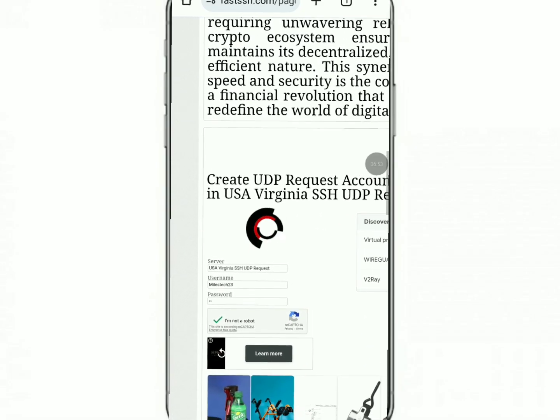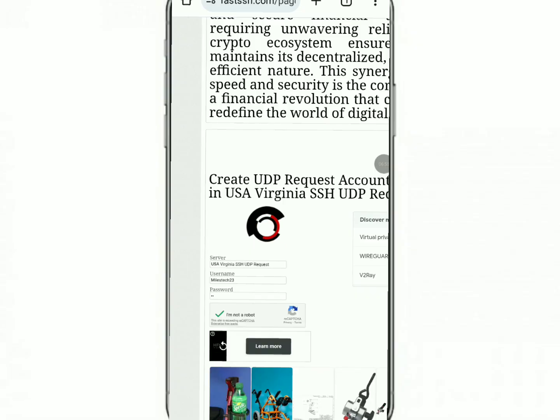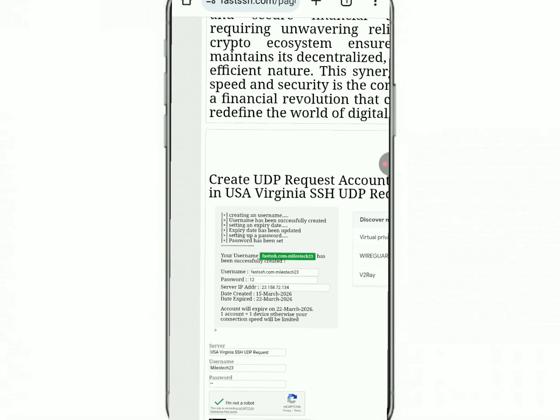Focus on that one because it is creating a UDP request account. As you see, it has successfully created a UDP request account, so we are going to be copying those.